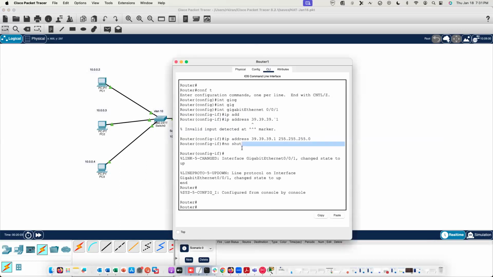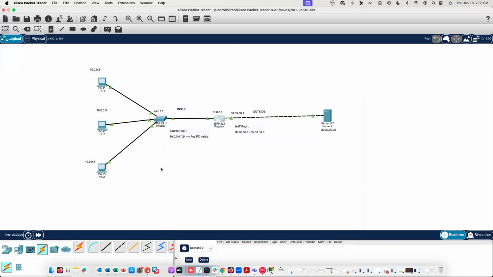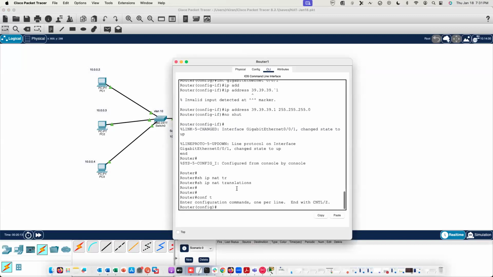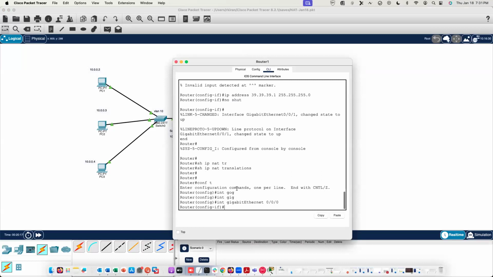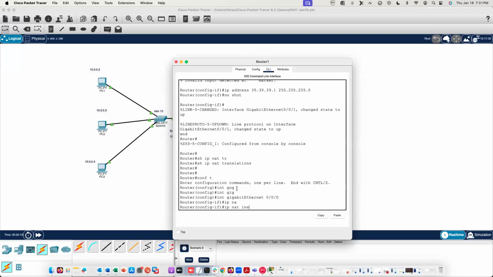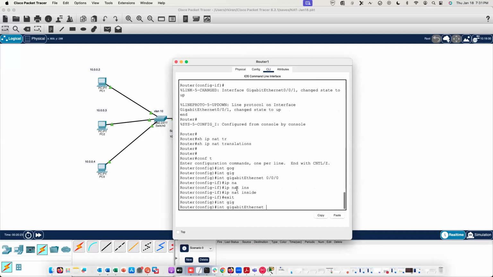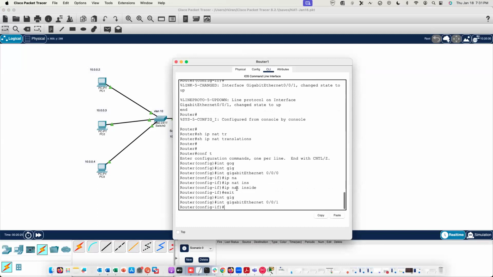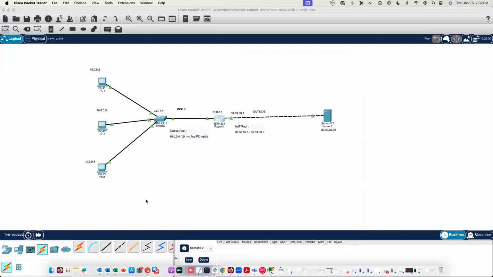So now let's go here and check show ip nat translations. No translations, but we have to define this as the inside interface and this as the outside interface. Let's do that. Interface gig 0/0/0, ip nat inside. Interface gig 0/0/1, ip nat outside. Okay, so the NAT part is done.